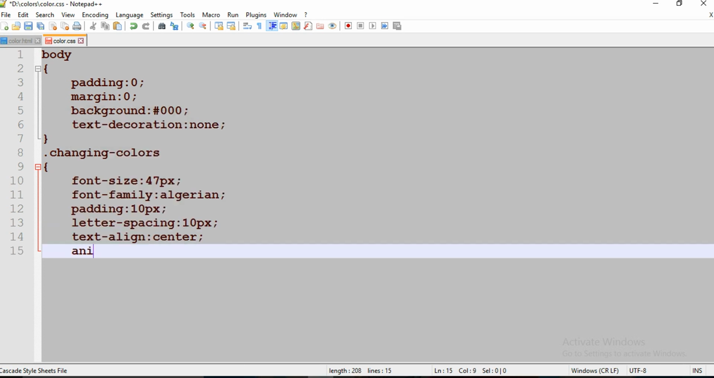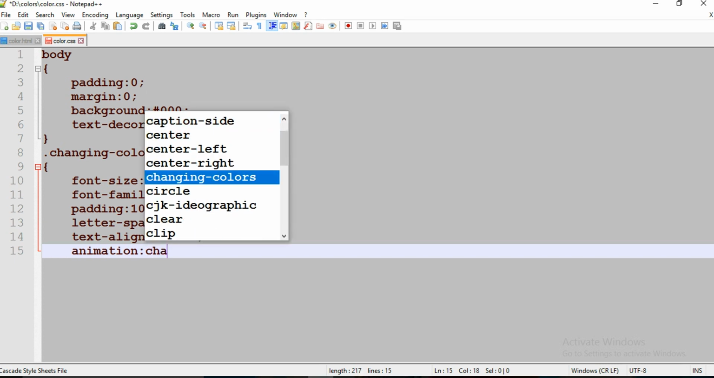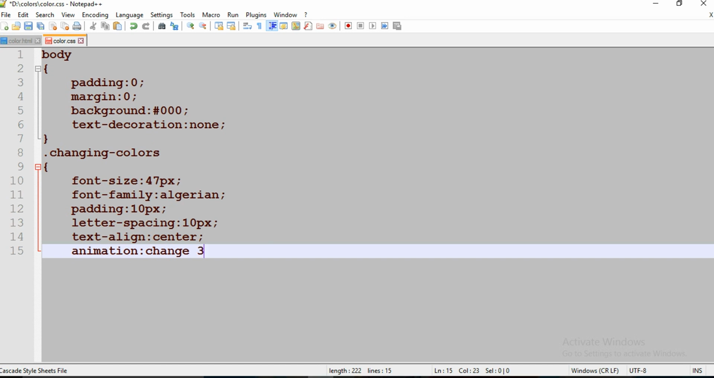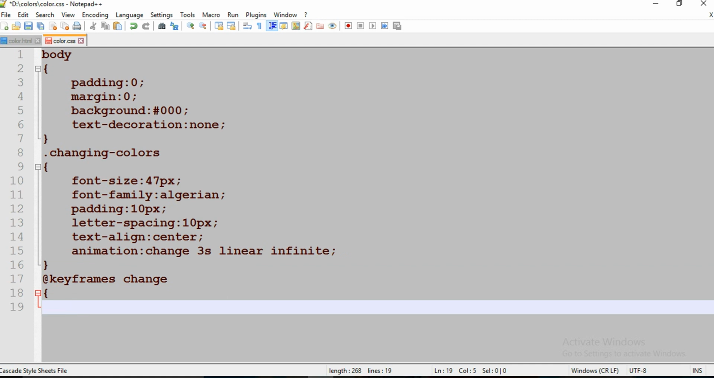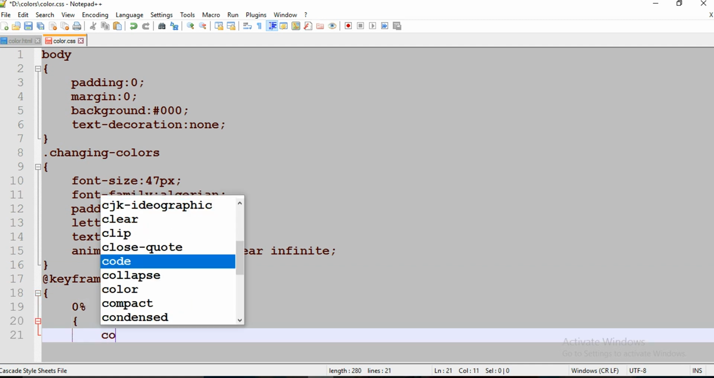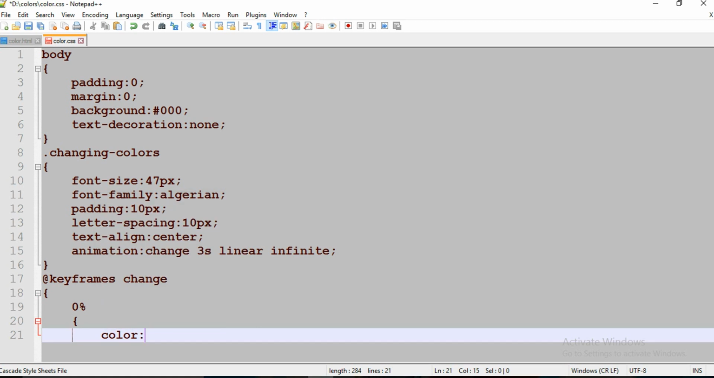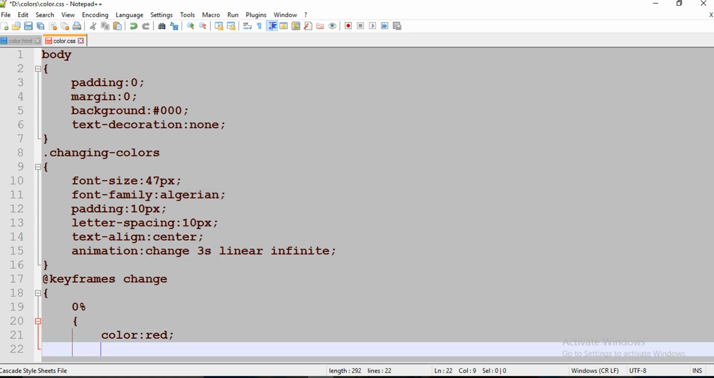Let's implement animation. Animation change, 3 seconds, linear, infinite. Let's implement keyframes. Change it start from 0% and its color is going to be red.